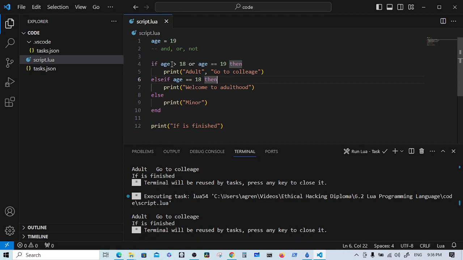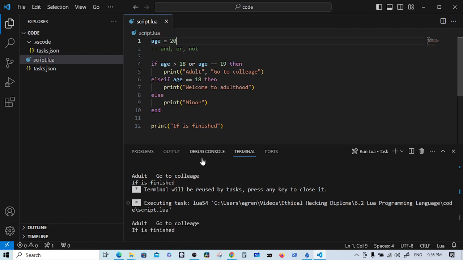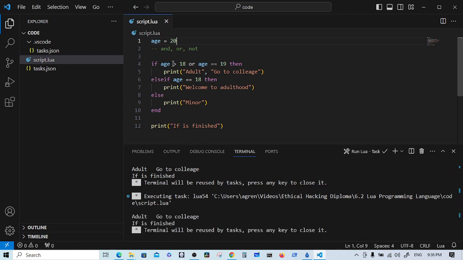because the first condition is true, second condition is true, it executes. If this was, for example, 20, and we run this, we get the same output because at least one condition is true. In this case, age is greater than 18. 20 is greater than 18. It doesn't equal 19, that's fine. At least one is true. We have one true, then we will execute this code.